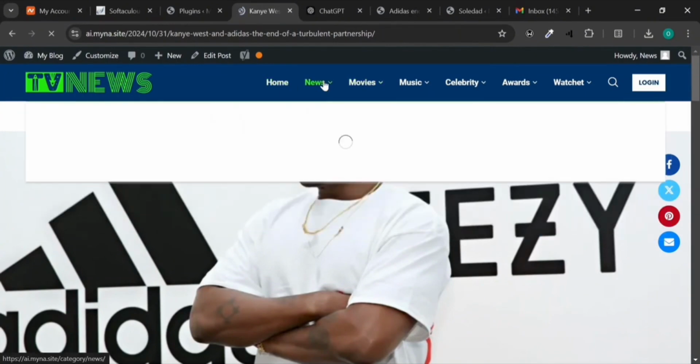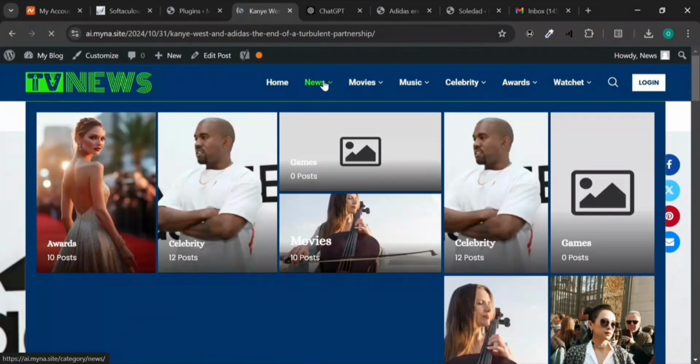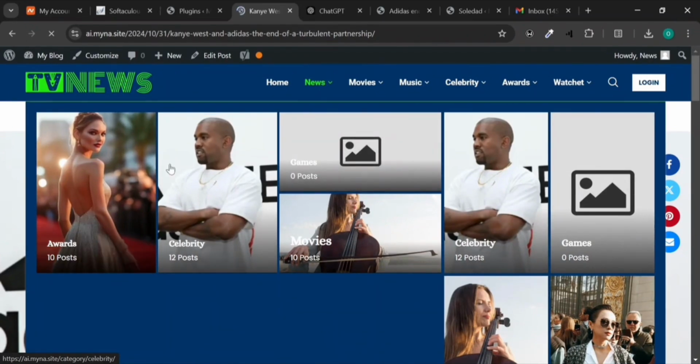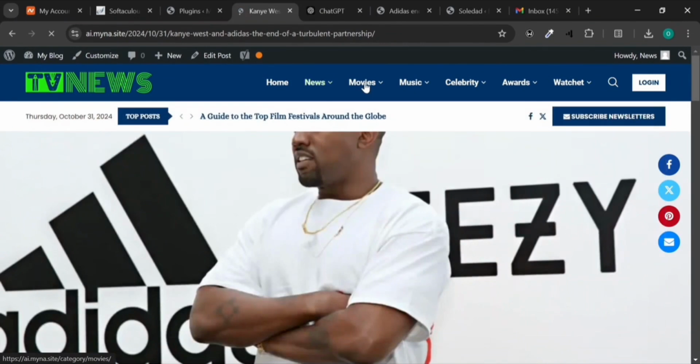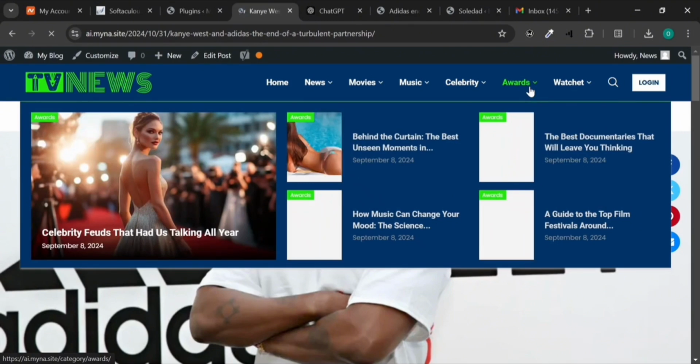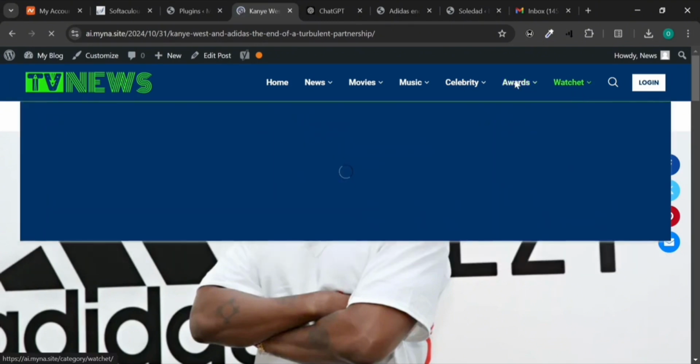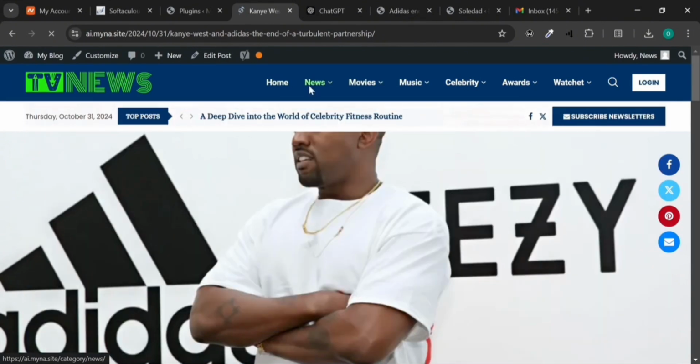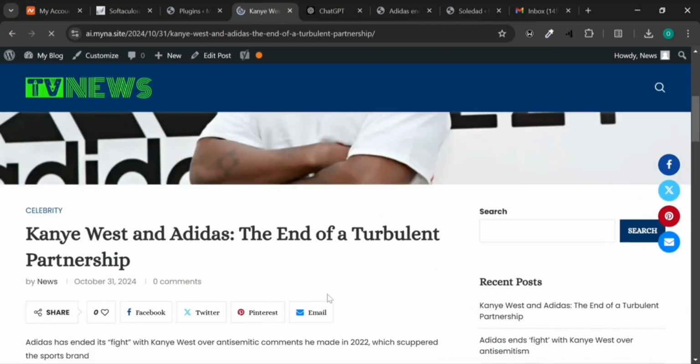Now you could see it comes with your menus. All right, so under menus, under news, you have your different categories. Then we have your movies, we have music and all of that. So under movies, you could see some of the posts. Now I'll show you how to work on these and a few other things.